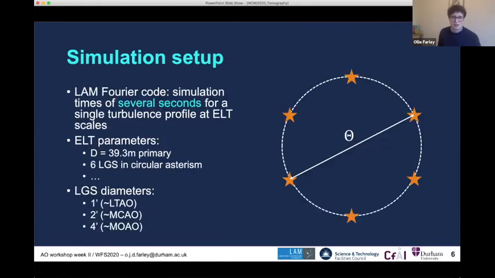So for the simulation setup, we use the LAM Fourier code, and that means we can simulate a single turbulence profile in a few seconds at ELT scales, and the whole data set takes about 20 minutes, so it's pretty quick. I don't need to tell most of you what the ELT parameters are. So we're using 6 LGS in a circular asterism, and we set these LGS in 3 different diameters: 1, 2, and 4 arc minutes, which correspond approximately to LTAO, MTAO, and MOAO. But obviously, we're not going for any particular system.